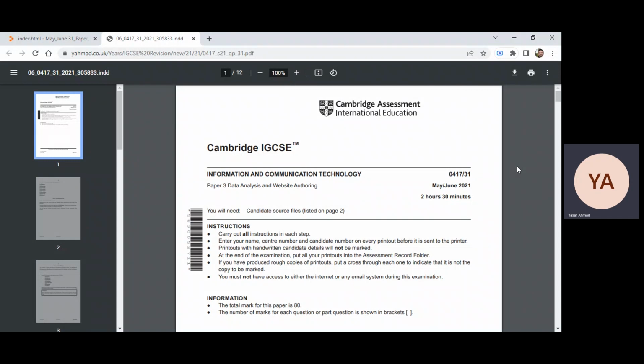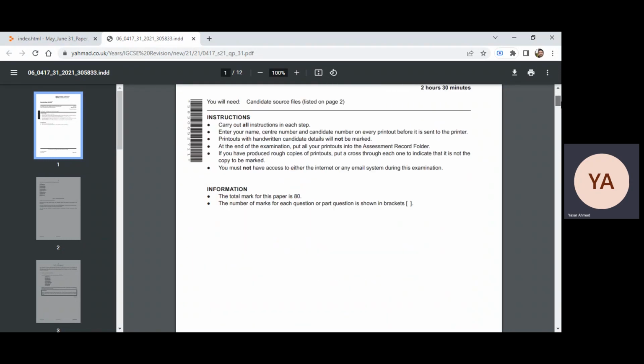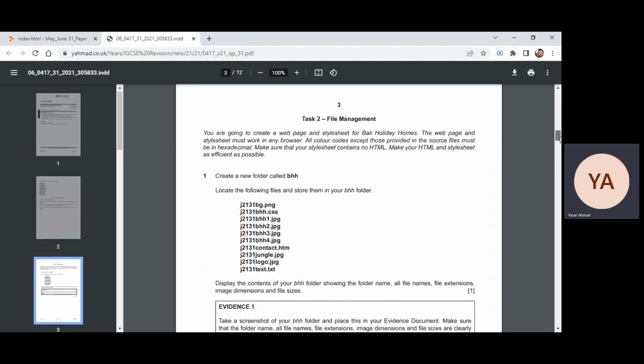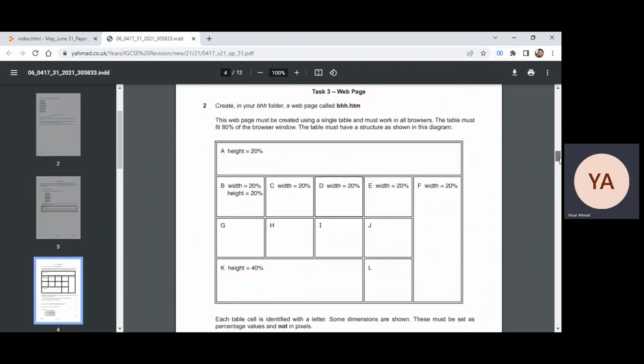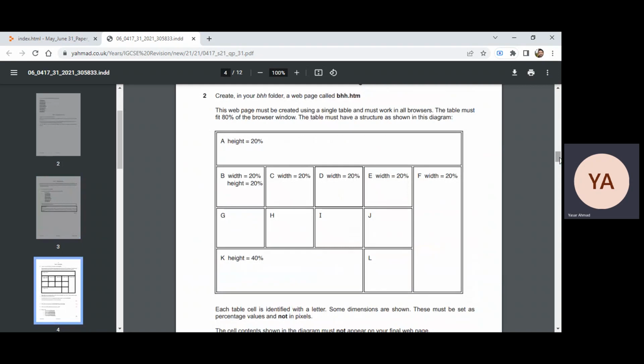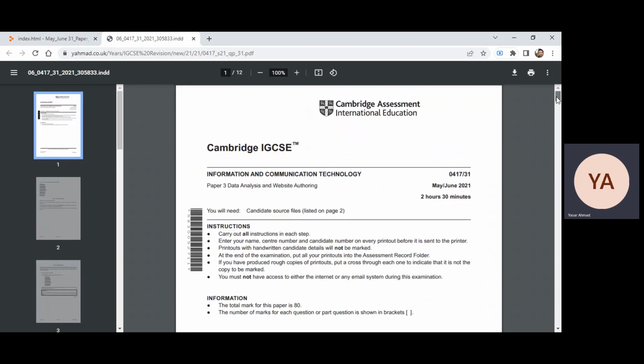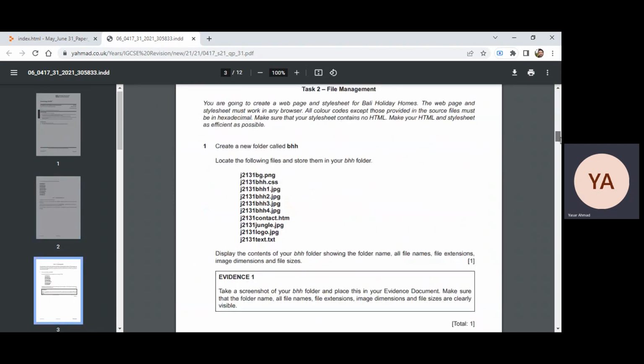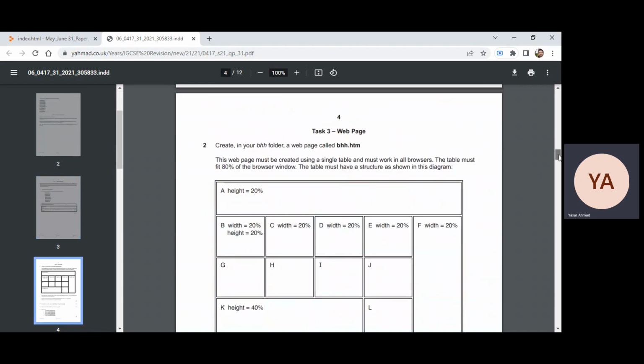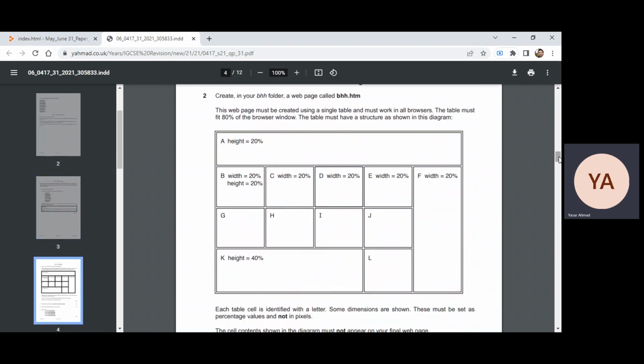So in this video, we're going to be looking at paper 3 from the ICT IGCSE course. We're going to focus on creating a table for the website section, using only HTML to create this table. I have completed this paper and you can check it out on my YouTube channel. It's the May-June 2021 paper, variant 31. But I have been asked in the comments section, how can you create a table using percentages only in HTML code? So this is something that we're going to be doing today.